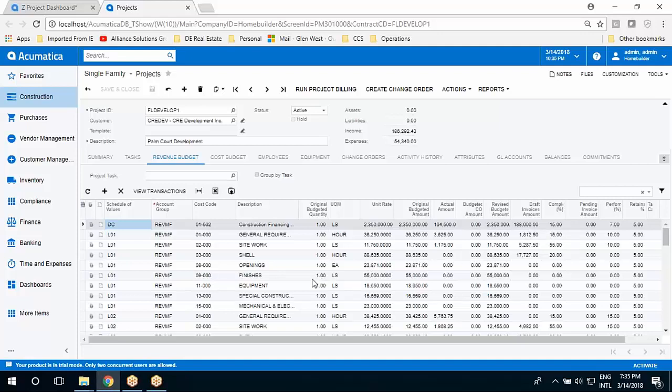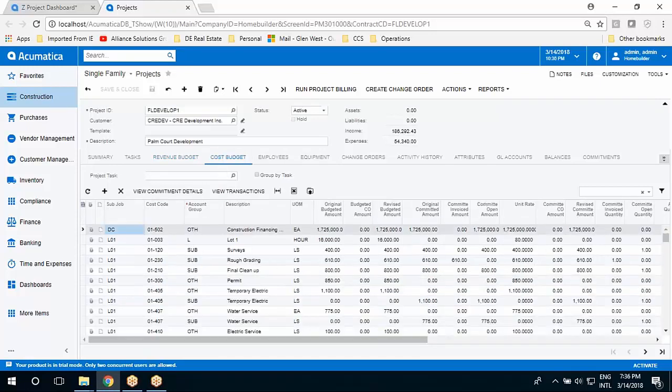We can show you pending invoices or applications that are outstanding. I can manually enter this information. I can import this information from a spreadsheet if you have your schedule that's provided by your bank or funding source. If I go to the cost budget, I see all the line items broken down by the different lots, the different tasks or activities. It will show me my budget, changes, commitments, invoices, all available from one screen.